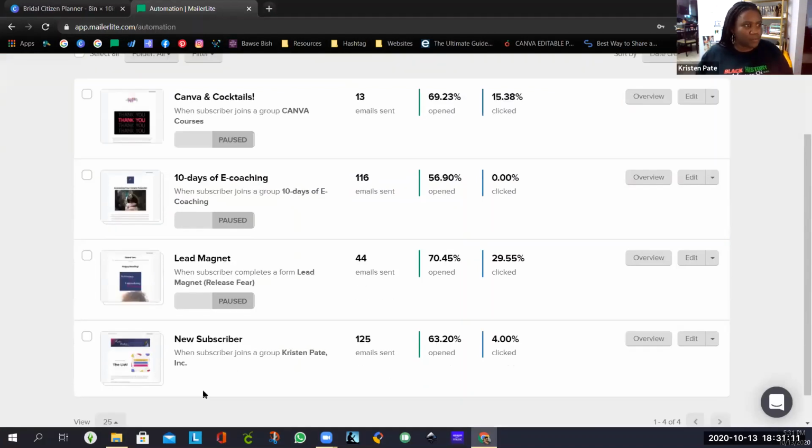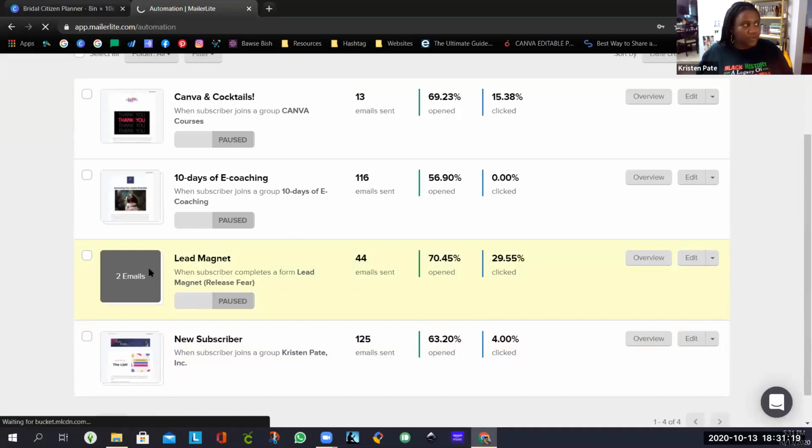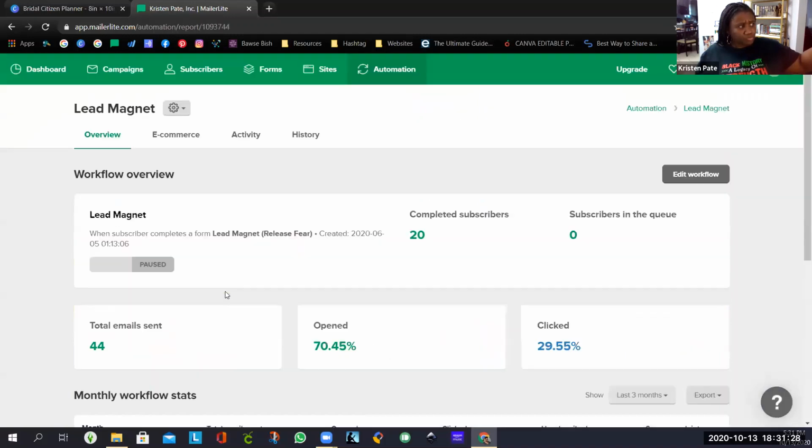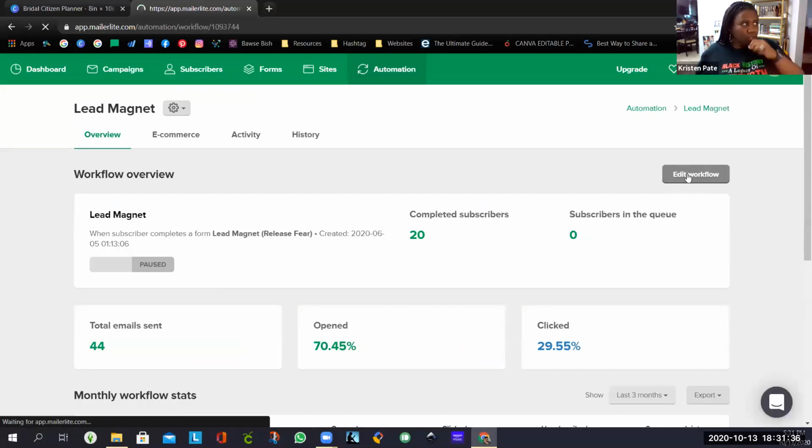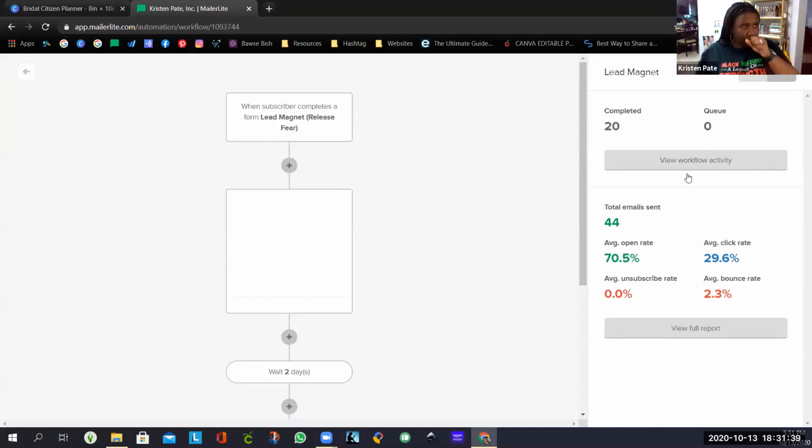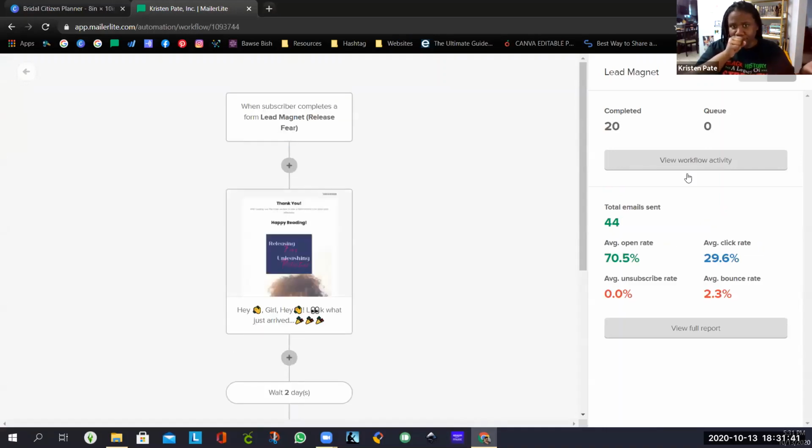I'll show the lead magnet because that's something that I think a lot of people have or want to have, and so you may be trying to figure it out. And it doesn't have to be super complicated. There's only like 2 emails in this particular one, but that just depends. I have another email that triggers this. So let me go into here. When you're creating, they call it a workflow in MailerLite.